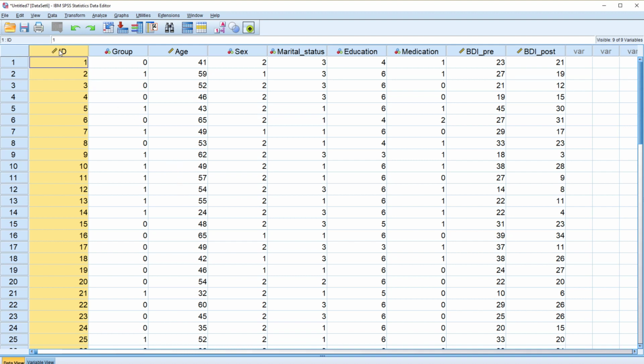Next to each variable name, there's a little icon, and this is representing what type of variable it is. So if you hover there, you'll see that if you've got a little ruler, then it's a scale variable or continuous. If it's the three dots, it's nominal. And we don't have an ordinal variable here. Now, education might actually be an ordinal variable, so let's have a look at how we change that.